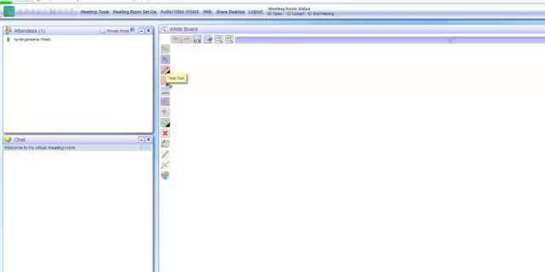This is a text tool. I can go on here. Now I can type text. How are you today? If I don't want it there anymore, I simply go over here. I click on delete and it goes away.